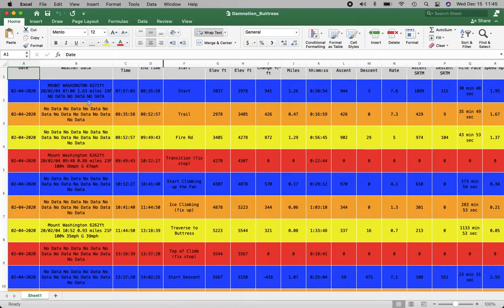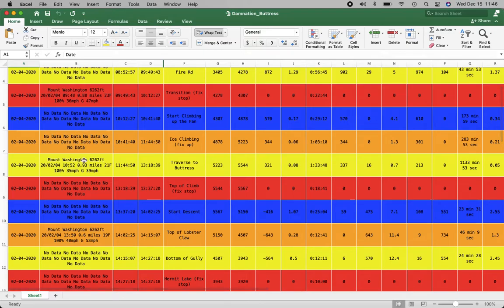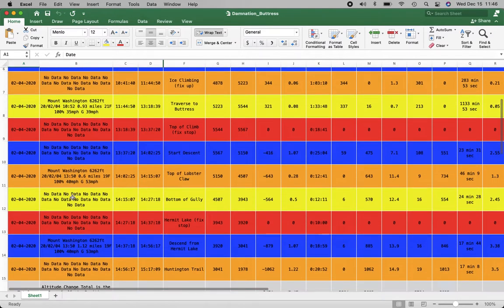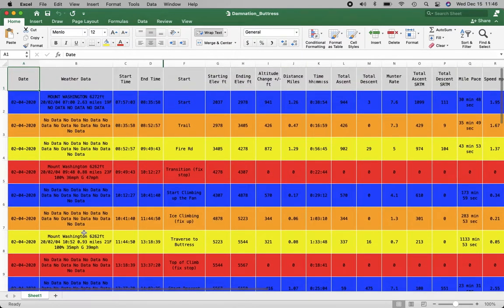And I don't have any wind data on that one. On the next one, it was 23 degrees Fahrenheit, and now I've got some wind data. It was 100% humidity, 36 mile per hour wind with a 47 mile per hour gust. And what you'll get out of the weather is location of the weather station, the altitude of the weather station, the date and time, and the distance the weather station is from your start point. And then here's another Mount Washington, and then another Mount Washington, and then finally another. So it's only pulling up from Mount Washington.